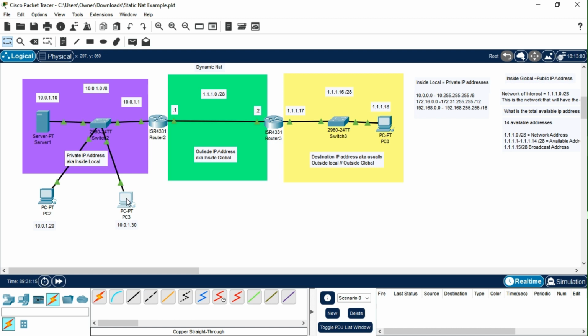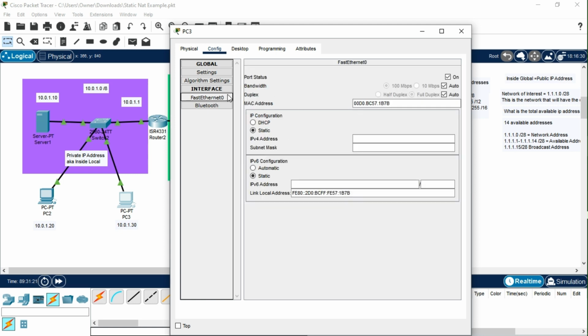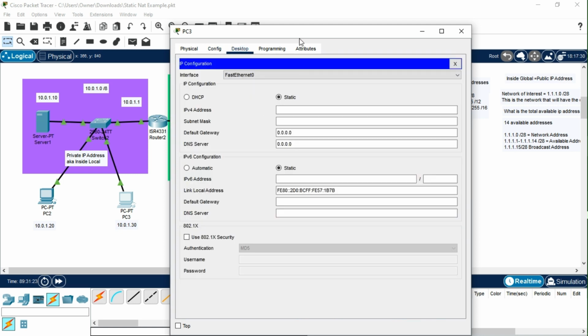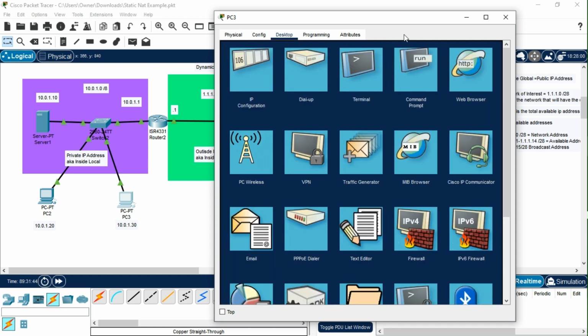Now let's go to this PC and do something similar. We go to the interface, go here. We're going to go to IP address 4. That's going to be our 10.0.1.30. Subnet mask 255, that's a /8. Our default gateway is going to be 10.0.1.1. Okay, so it looks like we have that configured.